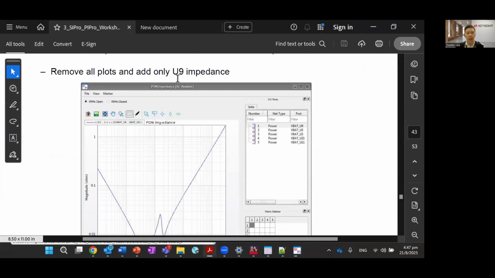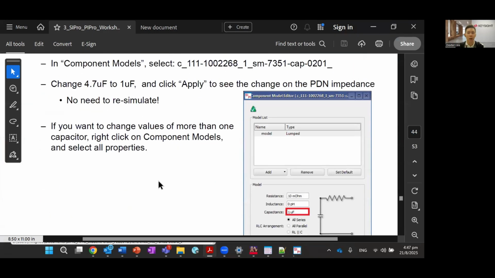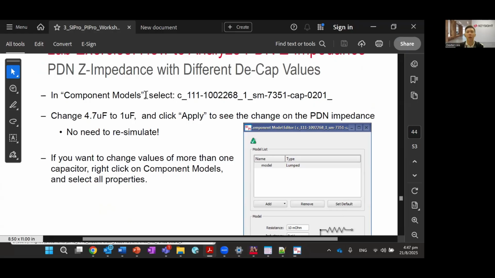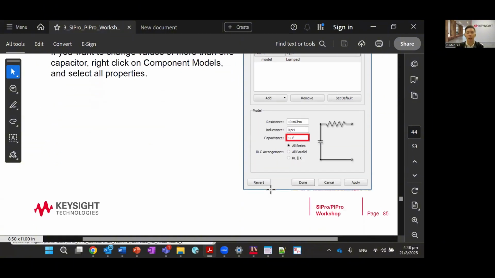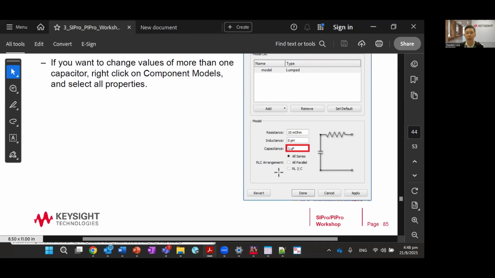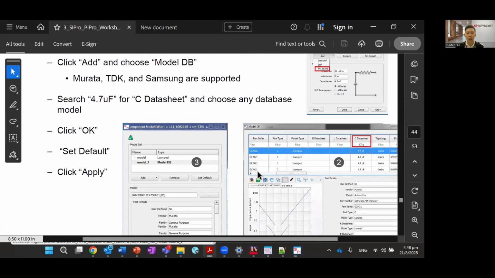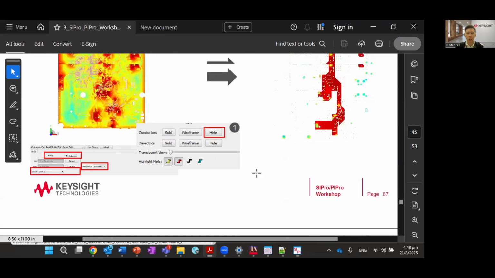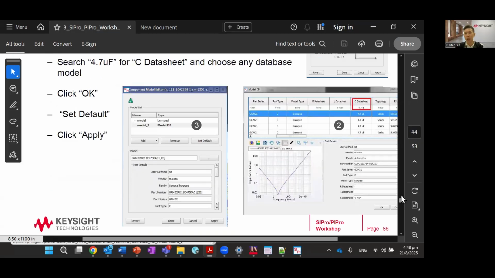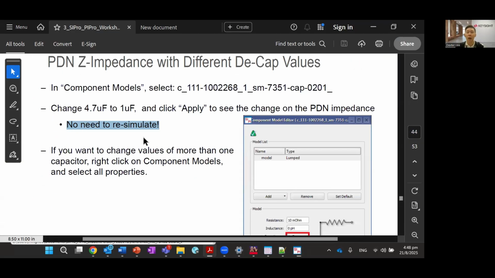So coming back, just looking at U9, U9 has this profile. What you can do is, for example, go back into one of the components and change it from 44.7 to 1 microfarad. You don't have to simulate. No need to re-simulate. When you make that change to the decoupling capacitors, basically, the profile will change. I think it's not shown here. Once the simulation result is done, I will show you, but basically you don't have to re-simulate.